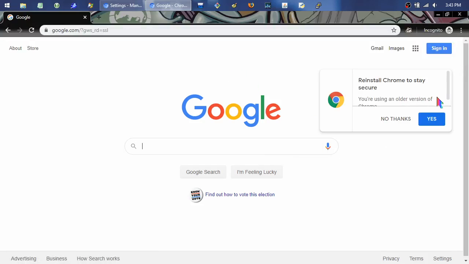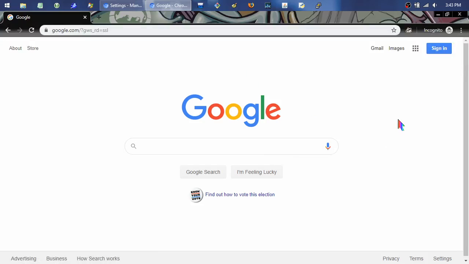And then of course they're going to bug me, like, oh, reinstall Chrome to stay secure. You're using an older version of Chrome. No, get out of my face. And that's the thing too. The reason they don't want me to stay more secure, because the version of Chrome I'm using isn't that old. It's within reason of being new.